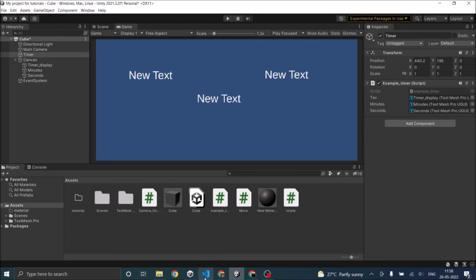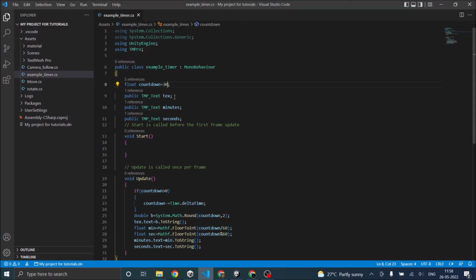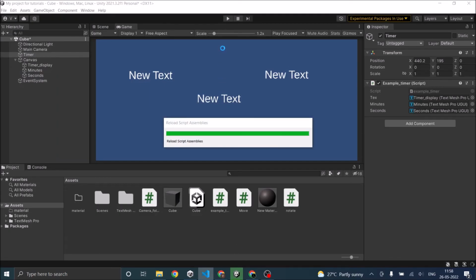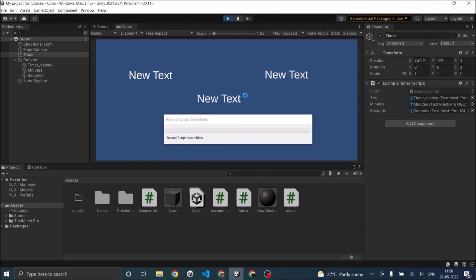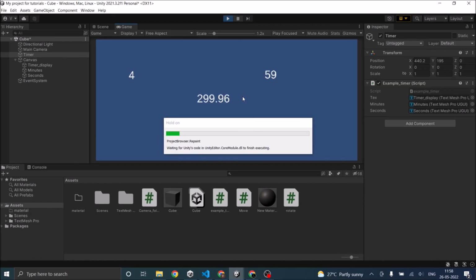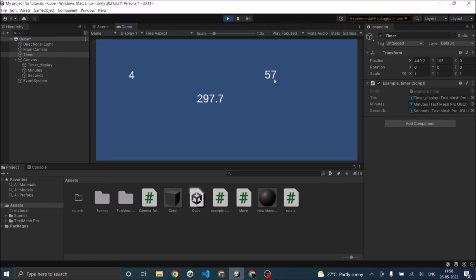So let's increase the time. Let's give it 300. So let's go back to the game. Now play the game, and as you can see, it's 4 minutes 58 seconds, and this is your timer in numbers. So this is how you can create a simple timer and display the minutes and seconds.